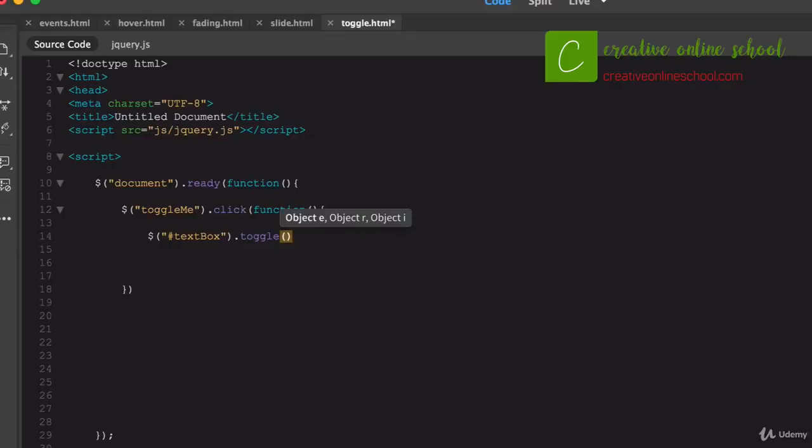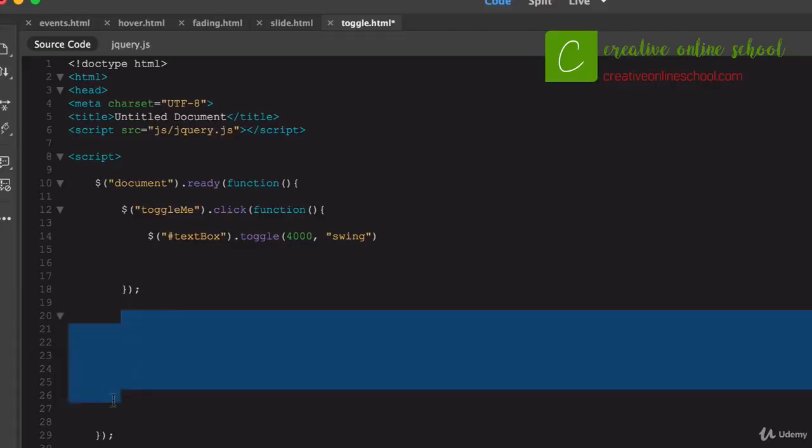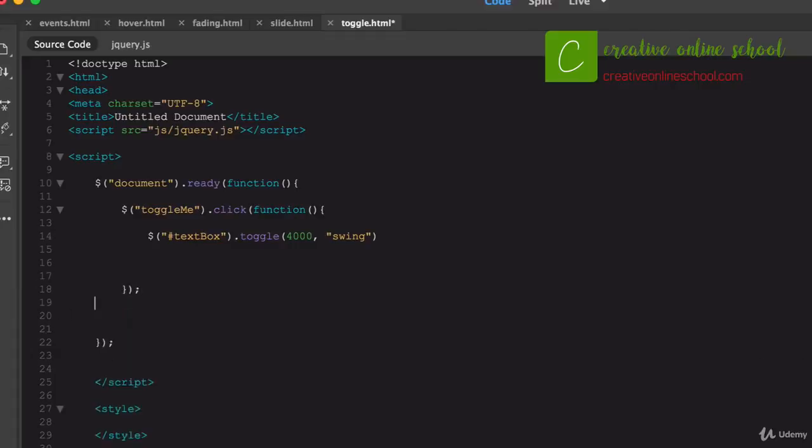and within there we can say how fast we want it to happen, say within 4 seconds, and how do we want it to toggle. In this case, let's try swing, or we can try something kind of fun like that. So say swing, and then we've got the closing tag right there, the closing curly bracket, the closing parenthesis. Just need to make sure we have that closing semicolon there. So this should be about what your document looks like now.